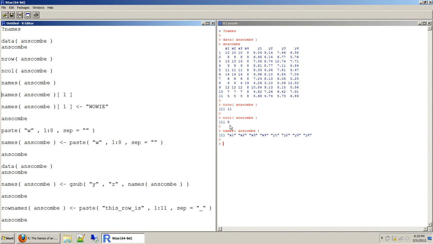Here's a character vector that contains all of the column names of the Anscombe dataset. There they are. See, same thing, but it's been read in as a character vector. Now, for example, we can only look at the first element of the character vector by putting bracket 1 bracket. Here's the first element of the character vector names of Anscombe, which is basically the same thing as this.